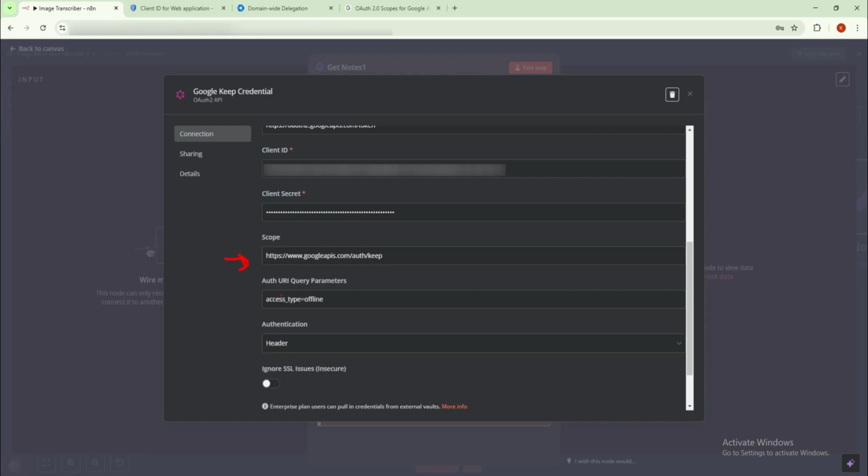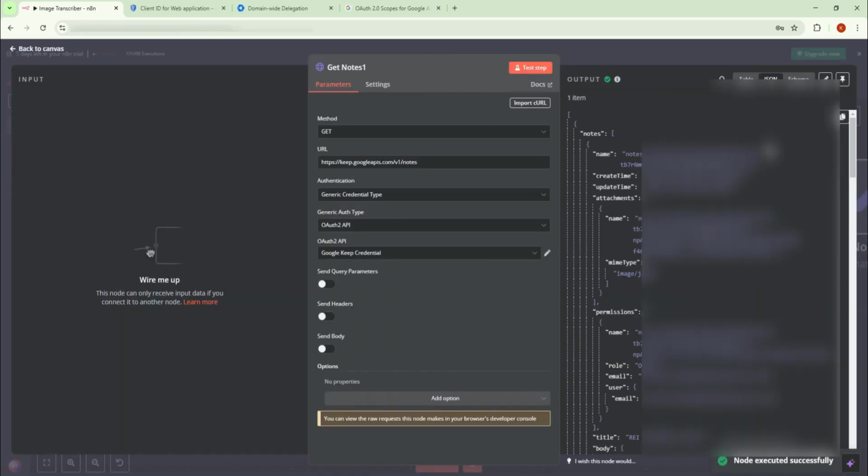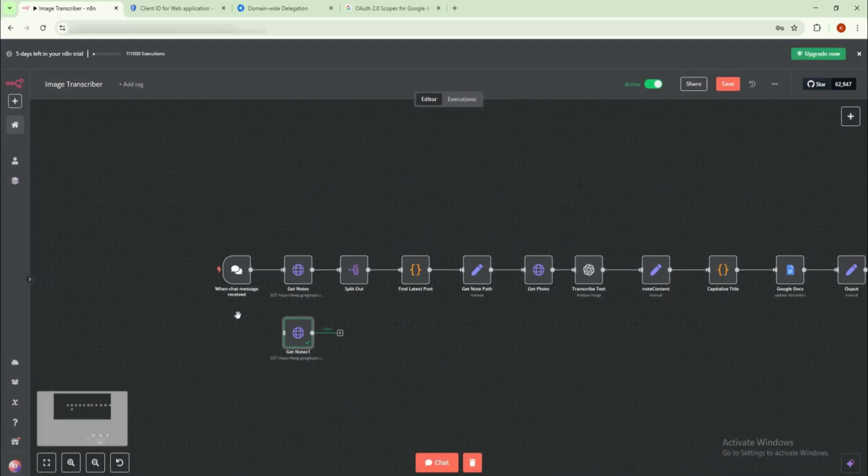And then for the auth URI query parameters, bring in access_type equals offline. This is just going to make sure that your account doesn't have to keep refreshing and making a new token all the time if you're not present. Then for authentication, you're going to do header, and then let's test this out. And now I've got all my notes in my Google Keep. And that's pretty much it, guys.